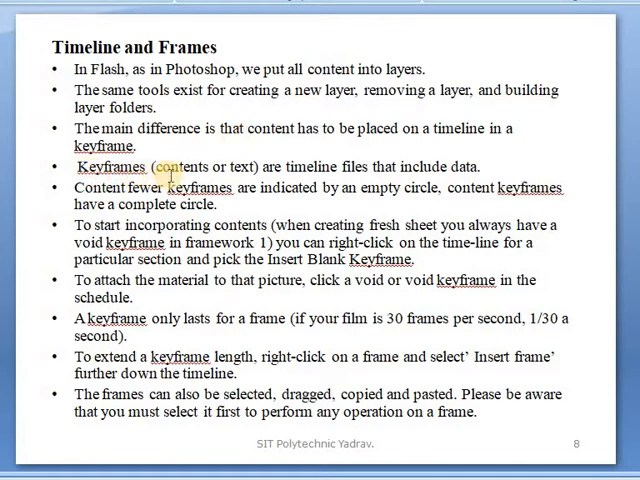Keyframes means what? Contents or text are timeline files that include the data. Using keyframes, you can include the data on that stage.